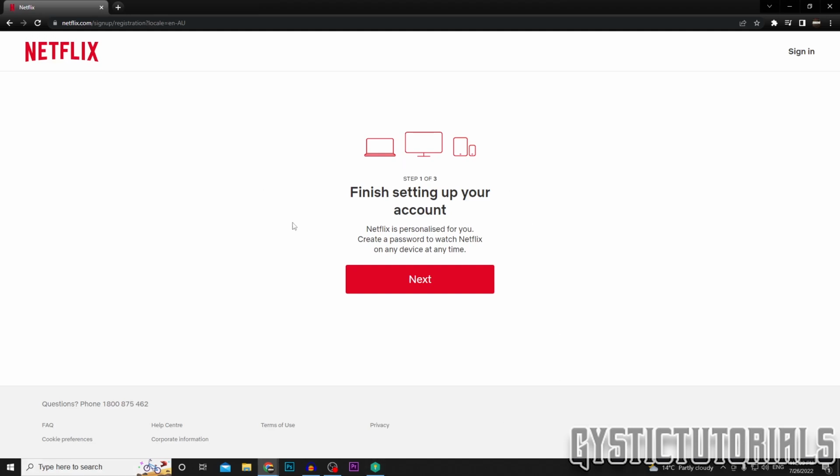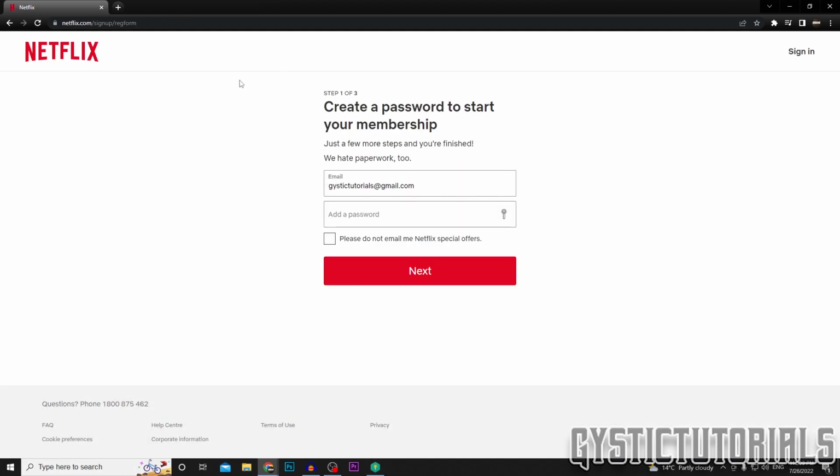You're going to be redirected here where it says finish setting up your account. Just press next. Next it will ask you to create a password. So your email will already be put in, and then you just want to create a short, easy to remember password. And you can choose whether or not you want special offers. I do not. And then click next.